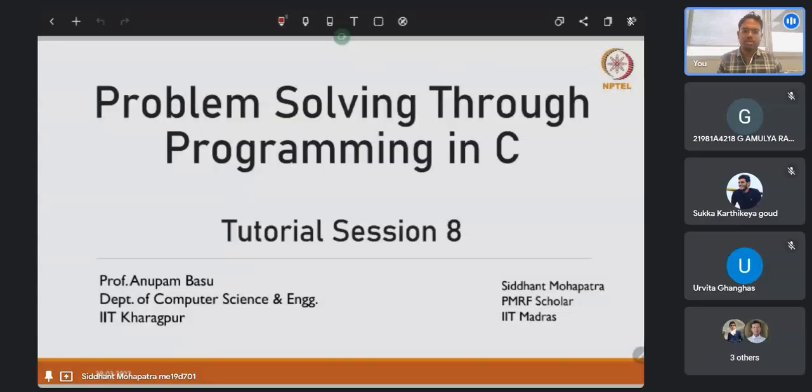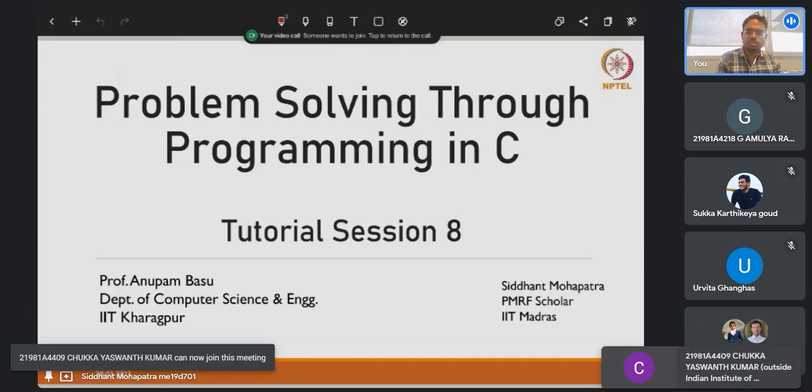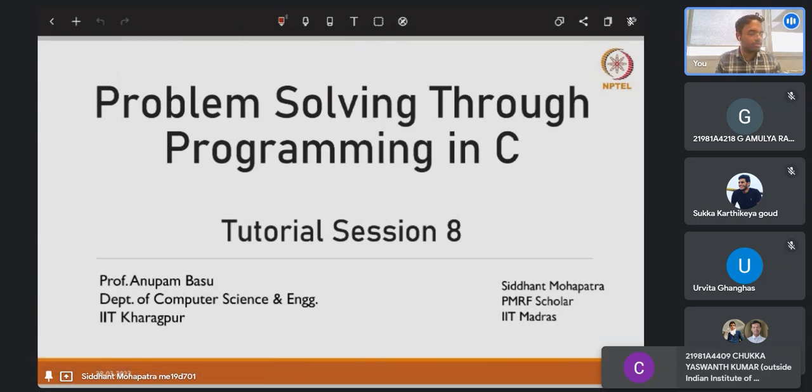So this is the SWAYAM course which has been floated by Professor Anupam Basu from Department of CSE IIT Kharagpur, and I am Siddhant. I am one of the 3 TAs who are in charge of these tutorial sessions where we will discuss the week's concepts and solve a few questions which will help you out with the assignment problems as well as with the final exam.